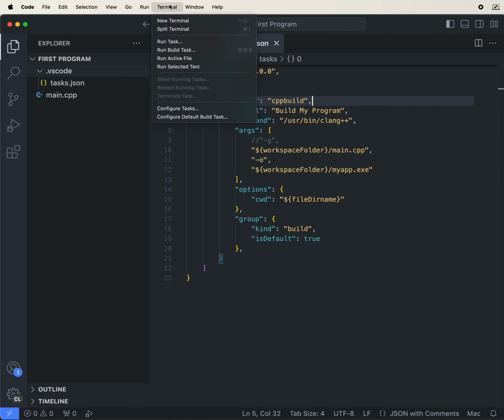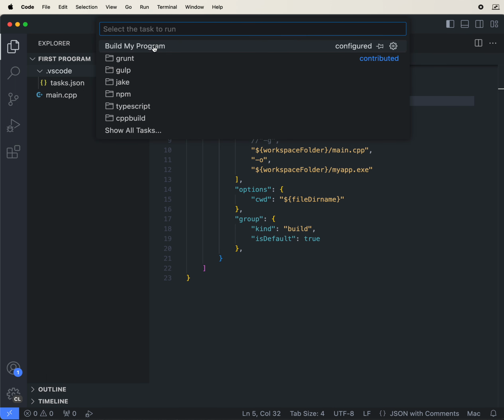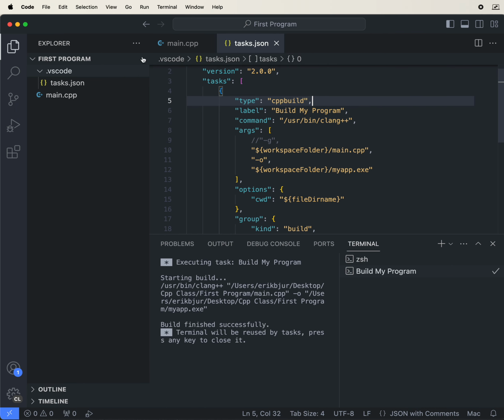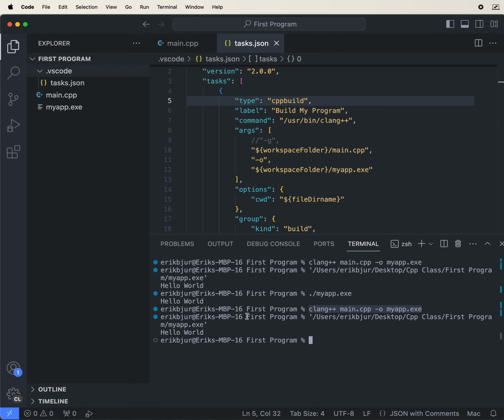You can go to terminal. Let's run our task. And you can see here's build my program. That's what I called it, just below this thing you can't see. So if I click this, you'll see it has now compiled my program and created myapp.exe. The exact same way I did it before. Okay. This is great. That really simplifies things. So now I don't have to type this every time or risk the possibility of doing a typo.